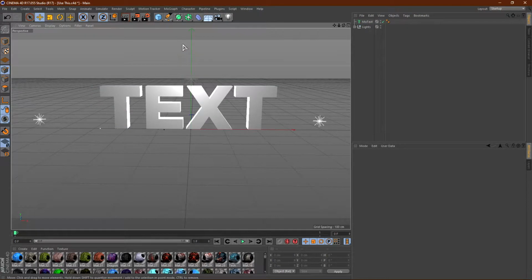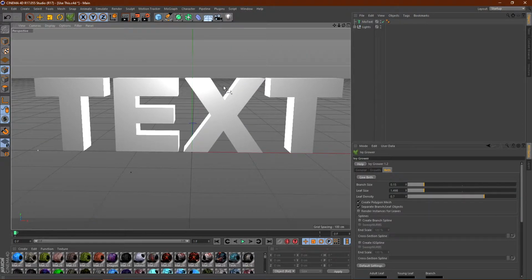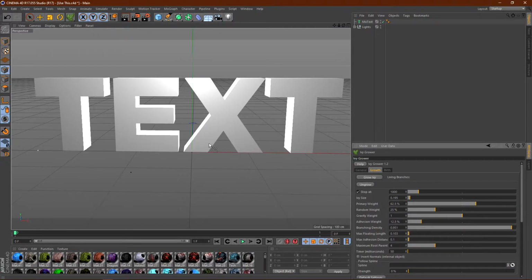Alright, so now what Ivy Grower will do is you go ahead and go to plugins, and go to Ivy Grower, which is right here. Now you click on this little leaf right here and you'll see these little dots. Once you see these dots, you can basically click anywhere on the text, but you have to make sure your text is selected. But you can mess around with all these settings.